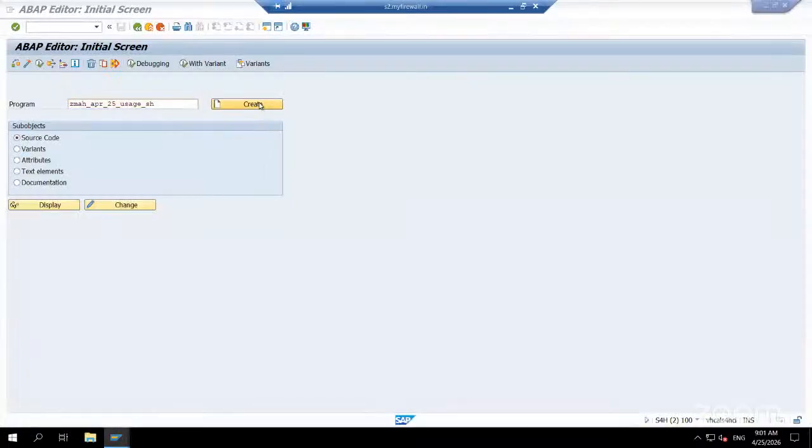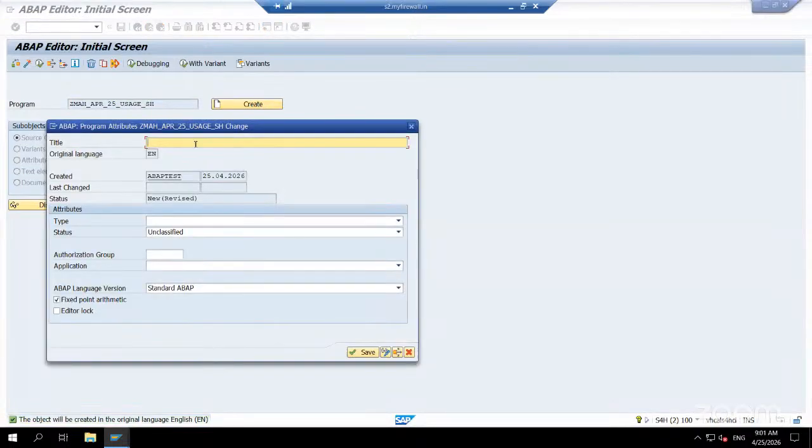Click on create. Give the program a very meaningful name. Your title also, because while you are searching, this will give clarity. Search help usage program. Like this, give a very meaningful name. In real-time projects, we will define these naming standards in a document, then we will provide it to you. You should follow accordingly.